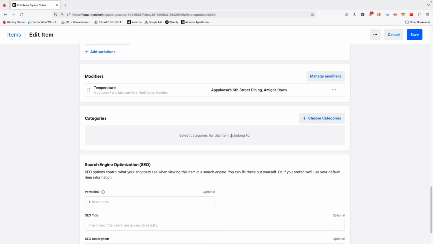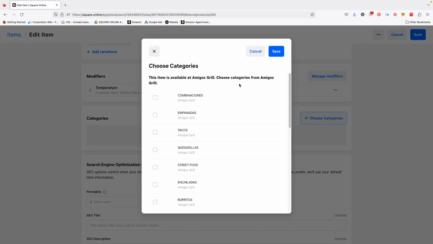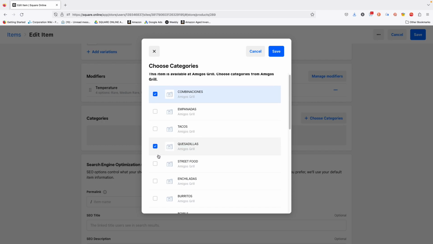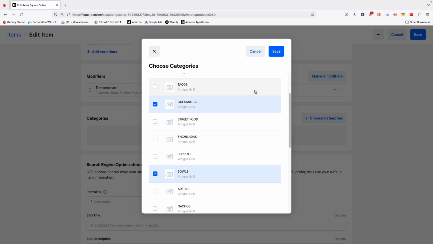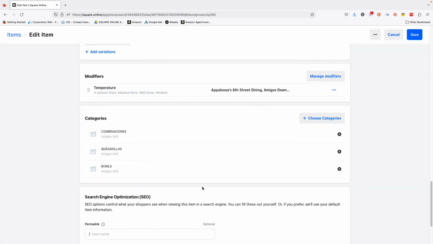And then here is something different. We have the categories. We can choose categories, and we can put it in multiple categories. So I'm going to do combinations, quesadillas, bowls, and then we'll click save. If you add it to multiple categories, that can be useful for customers finding it. If you have something that you want to put in appetizers and maybe somewhere else, that can be useful. Over in the category section, you can, of course, add hierarchy to your categories, but this is just telling it what categories the item belongs to.